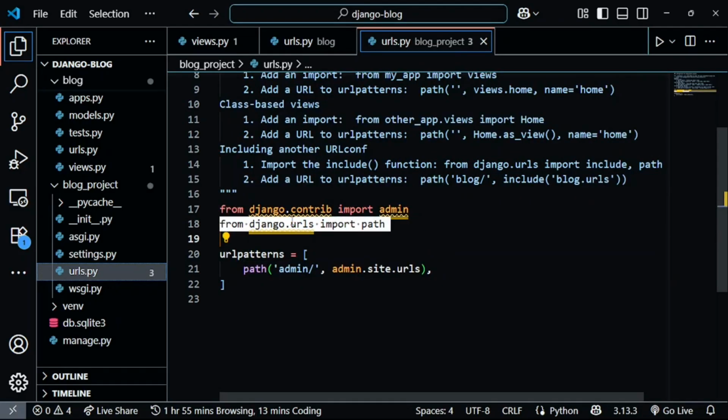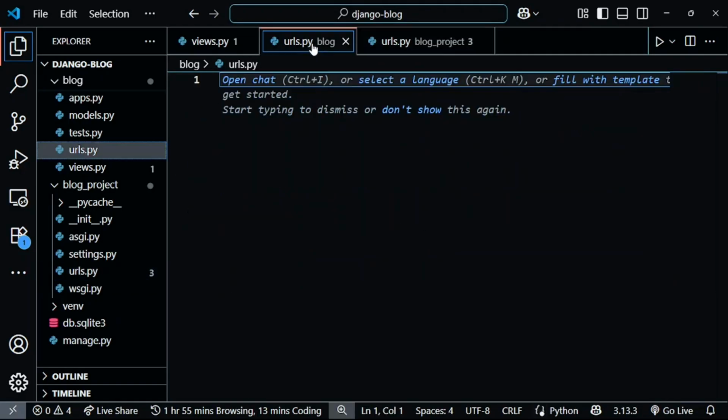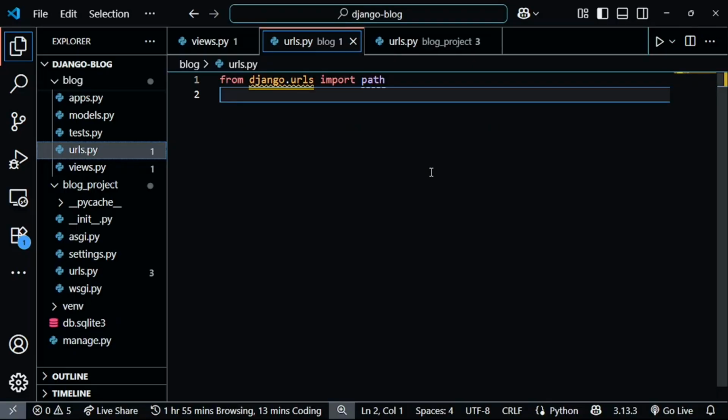I will come back and explain a bit about this URL in a bit. So just paste that here, and what I also want to import here is our view. So from dot import views.